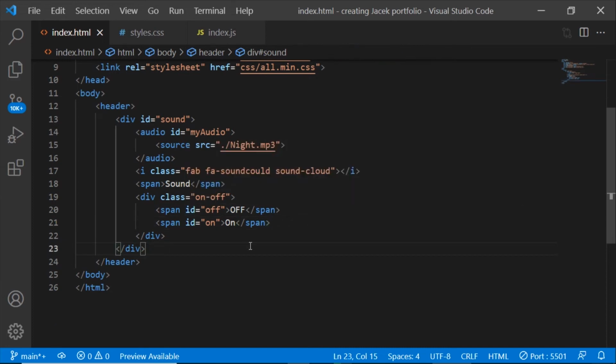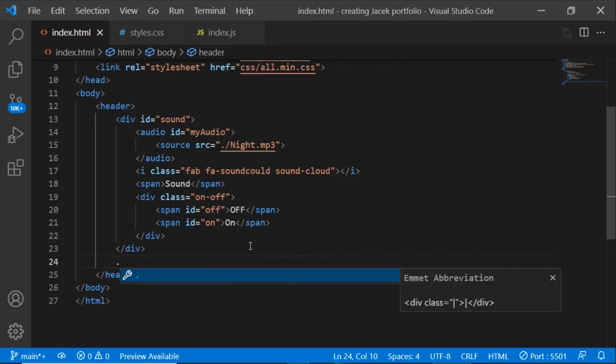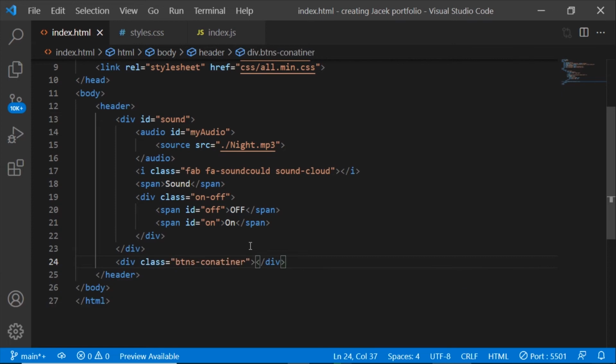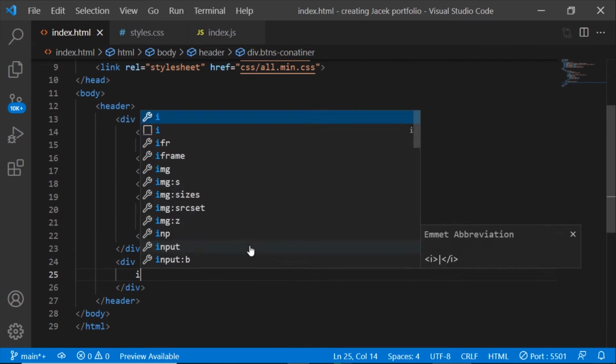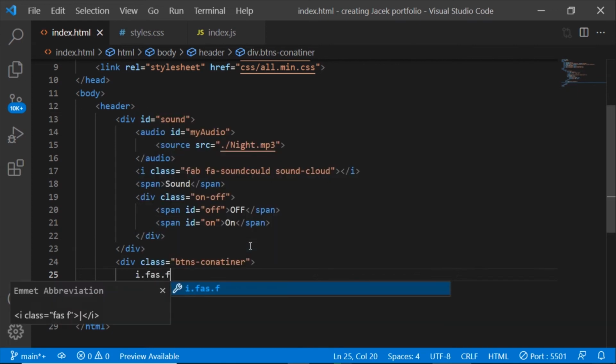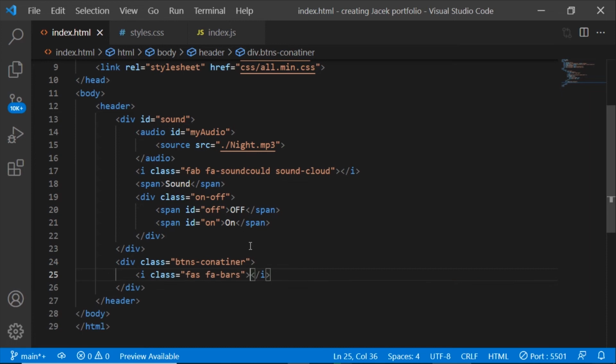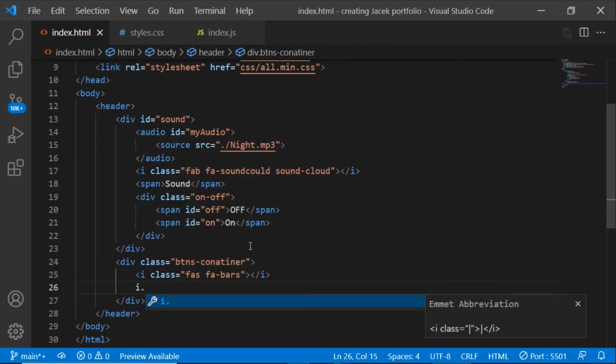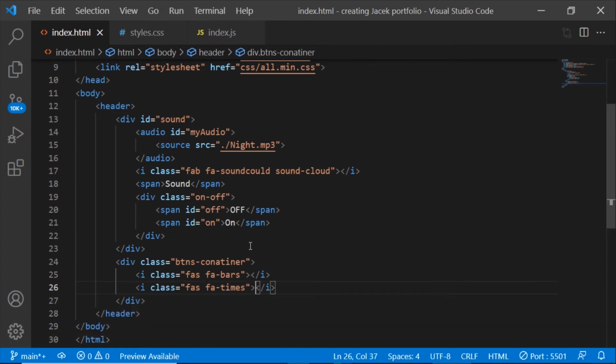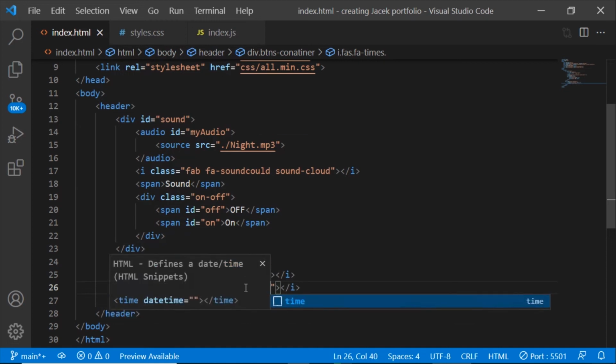So right after that, we'll have our BTN container. Okay, we have our BTN container. So to do that, I'm going to create a class of btn-container. Inside this, we'll have our icon, fas fa-bars. So that is the name of the icon, and then we'll create another one with fas fa-times. And what we have to do now is to give it an alternative name of bars, so as to target it very well with our JavaScript, and then times.